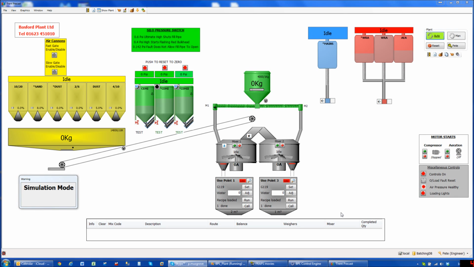This is just a quick overview of the BPL's batching system. What you see in front of it is a mimic of the plant. Starting on the left hand side, we have the aggregate section with the aggregate bins, which you can have as little or as many to suit your plant as required. Below there we have the weigher.